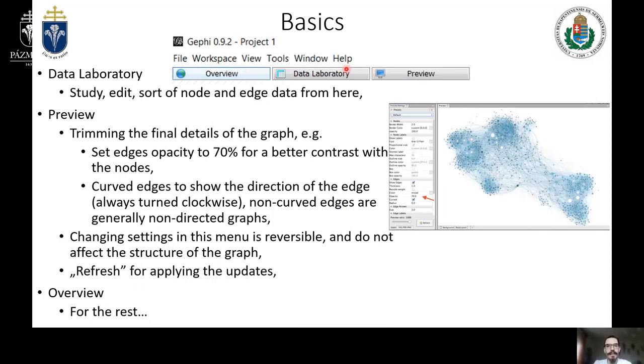There are three main tabs when you use Gephi. Most of the things that we are doing are in this overview tab, but in this data laboratory tab, you can study, edit, sort your data, the nodes and the edges. So you can edit the data itself in that tab. In this preview tab, you can trim the final details of the graph before exporting it as an image.